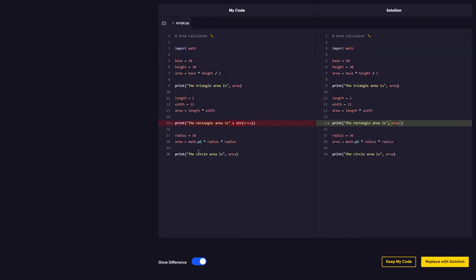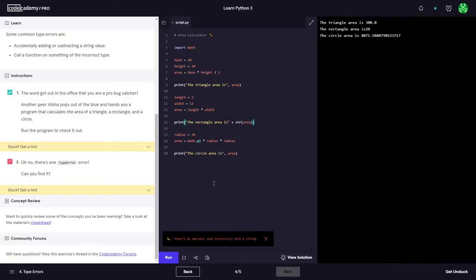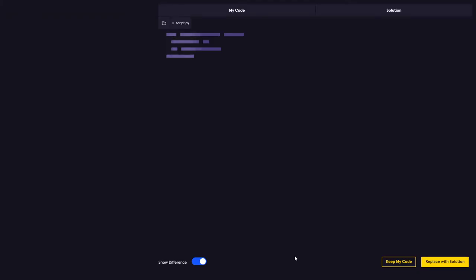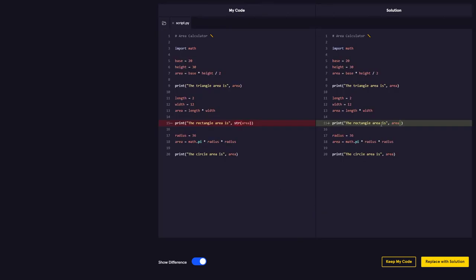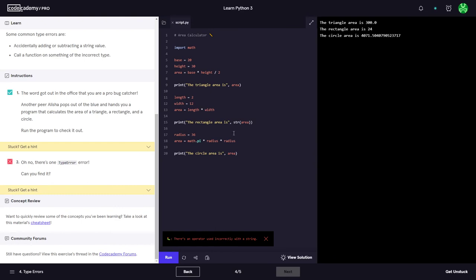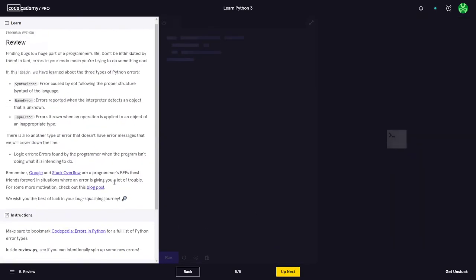What is the solution? Print plus string area. Okay, so my solution gives the exact same output as whatever they put. Using a comma, yes, is one way to concatenate a string. There's an operator used incorrectly within a string. Okay, so that clearly wasn't the solution. Area. Okay, yeah, so concatenating the string is still the same. I guess a comma is just more efficient, but, there you go, review.